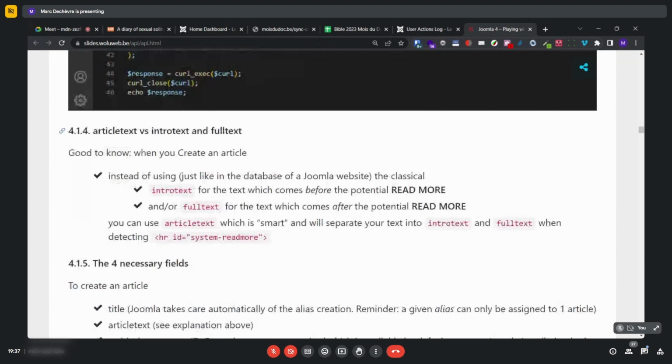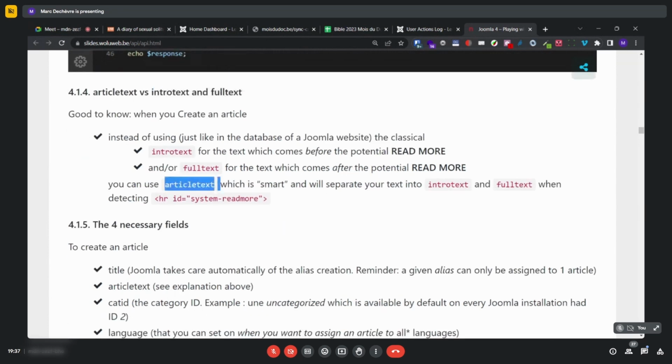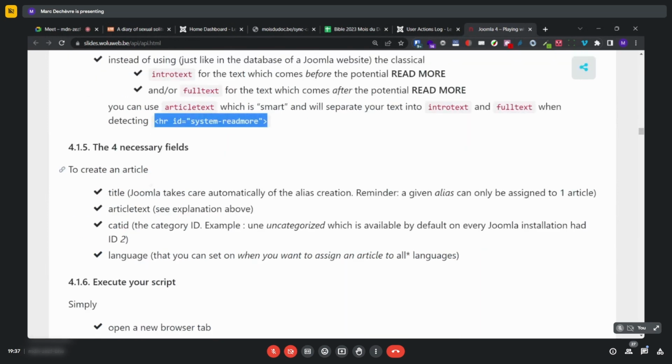So there is a difference between article text versus intro text and full text, as I was saying. Actually, you can use article text, and if there is a read more in it, which in HTML is hr id equals system-readmore, then it will be split automatically into the intro text field and the full text field, which are two different columns in the database. So the necessary fields are the title, the article text, the category ID, and the language.